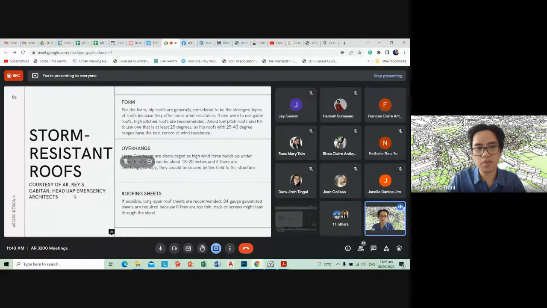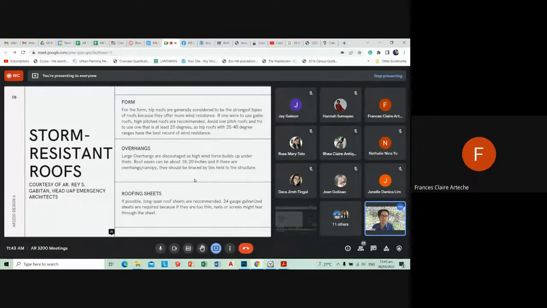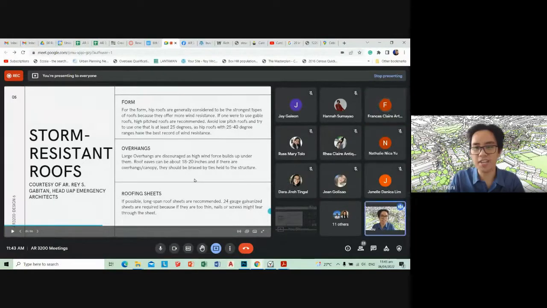Okay, so head of UAP Emergency Architects. Did you check when this was written? It's okay if it's old. I just wanted to know how old it is. I don't see a date here, sir. I see a time.